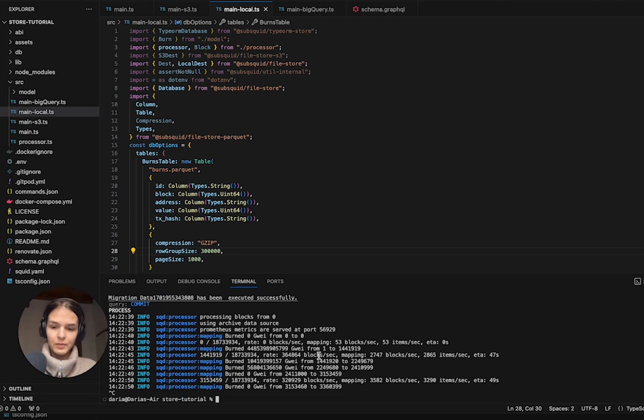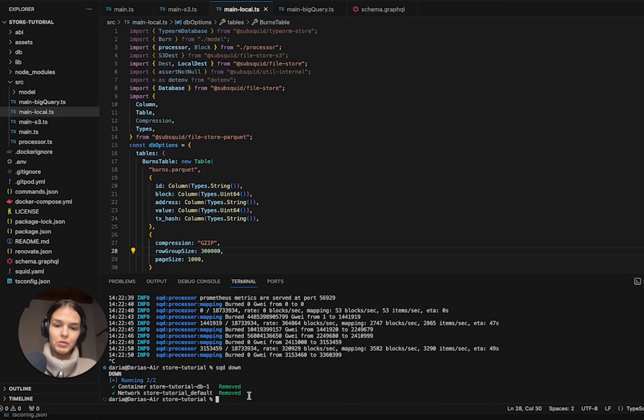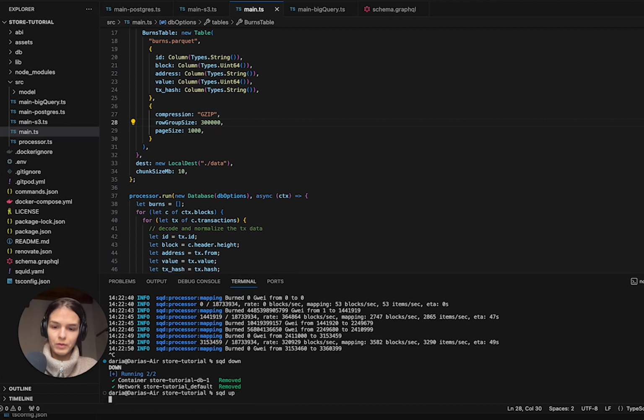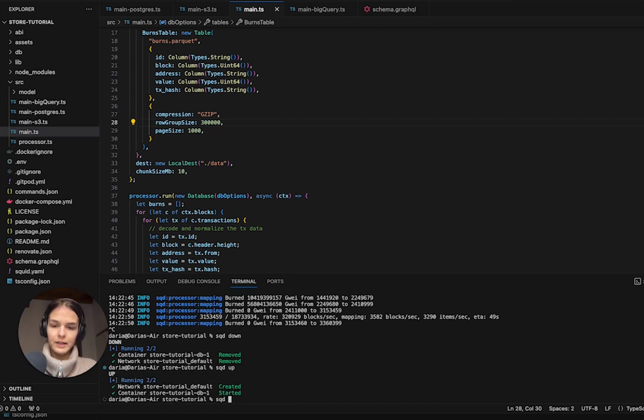So let's stop this and now test saving to the data folder locally. So we're going to run sqd down to shut down the Docker service. And then let's rename this to main-postgres. And this is going to be our normal name. To start it up, we again do sqd up. And in this case, since we're not using Postgres, we don't need to generate the migration, so we just run sqd process.